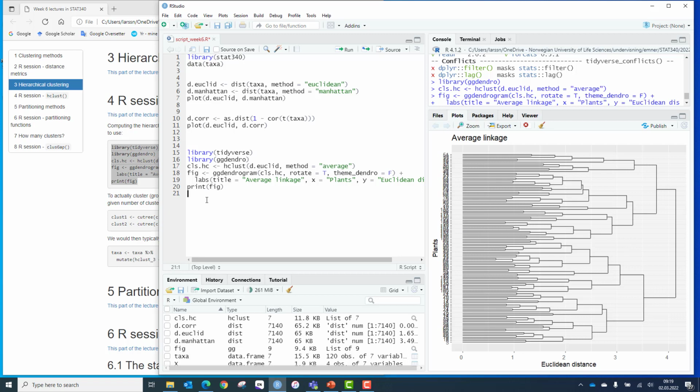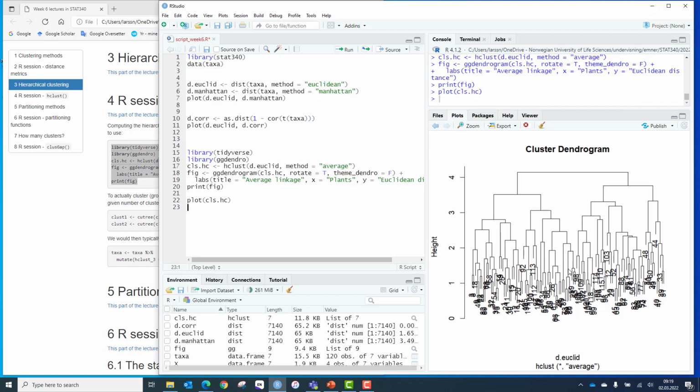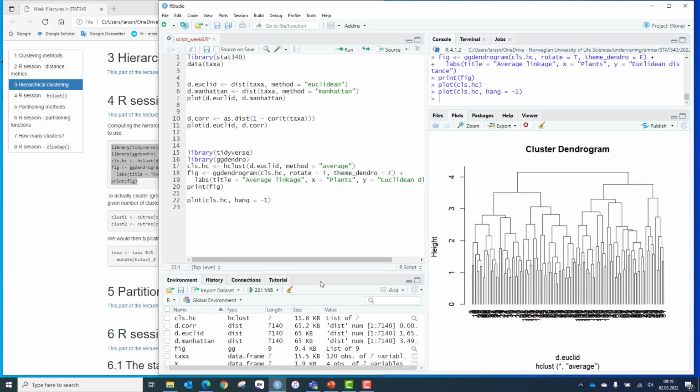But this is a dendrogram. And you can actually plot this with a simple plot function. If you plot the same object like this, I can always do that just to show you, then it will look like this. You can see here you have the height axis now, and notice that they don't hang to the same level here, so you can actually specify that. Then you get something similar to the previous one.